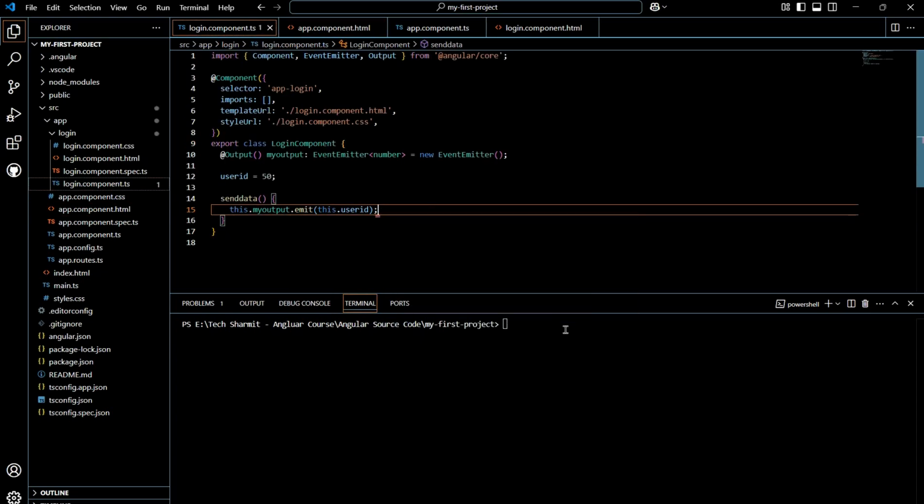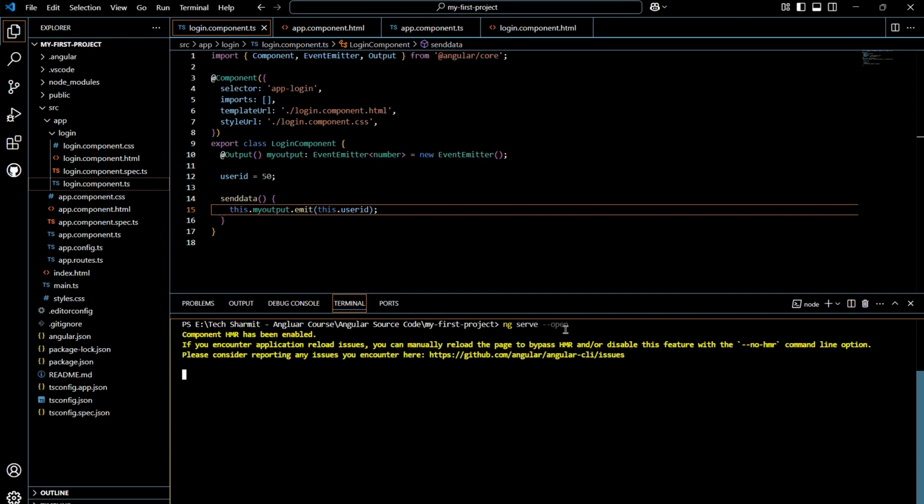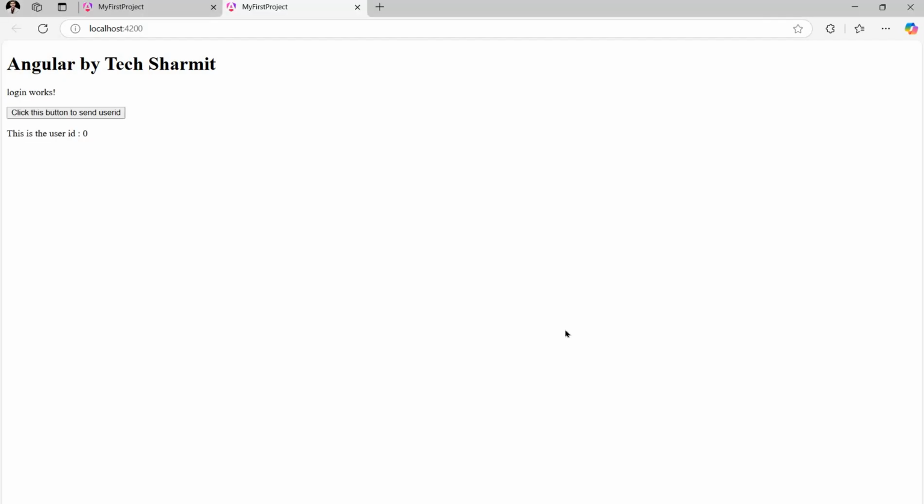To run this application we will write ng serve --open and wait for a few seconds. If there is any error, it will show the error, otherwise it will open the browser. You can see the browser is open, which means there is no error. Currently we can see it shows Angular by Tech Sharmit, which is the text coming from the app component HTML file. Then login works is coming from the child component HTML file, and this button is also coming from there. And this is the data which we have mentioned.